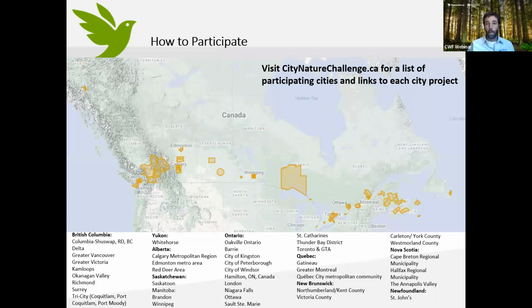So how to participate? These are the cities that are taking part, and I'm going to put this slide up again at the end. So if you don't memorize every single city, totally understandable. The first thing to do is figure out if you are in one of these cities. There's a map at citynaturechallenge.ca that will also show these locations, so you can head there. An easy website to remember.